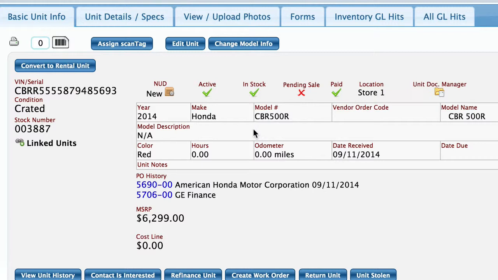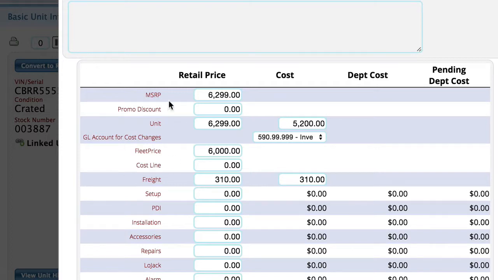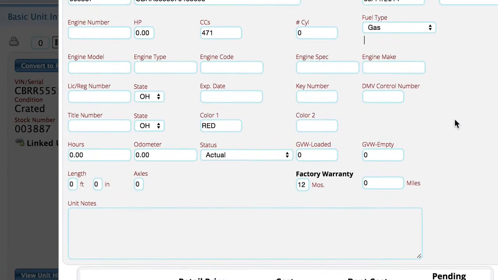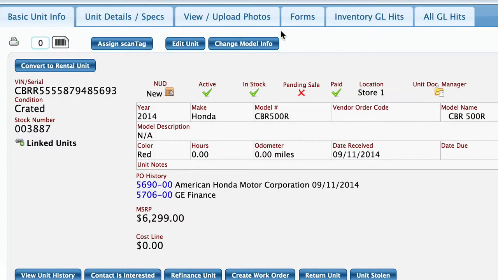So right now I'm looking at a particular unit and I'm going to go ahead and edit that unit. Scroll down to where your pricing information is, and we have MSRP, we have the unit price that we're actually going to sell it at, and then you have a field here for fleet price where we can fill in the actual fleet price of this unit if this customer happens to be a fleet customer. So that's the first step. You fill in what that price will be if that particular thing applies.